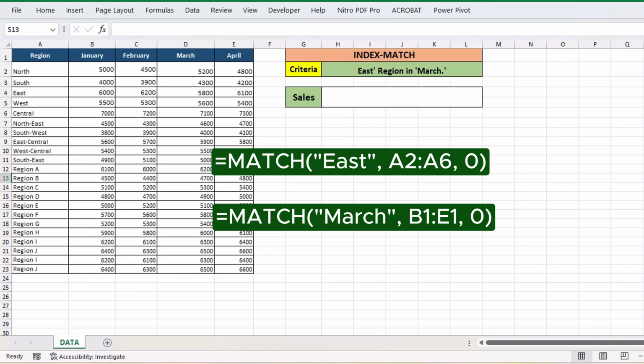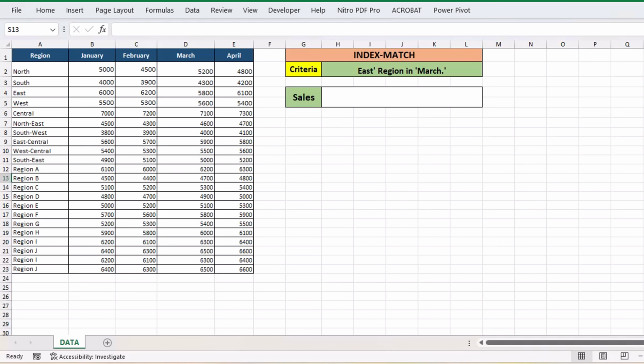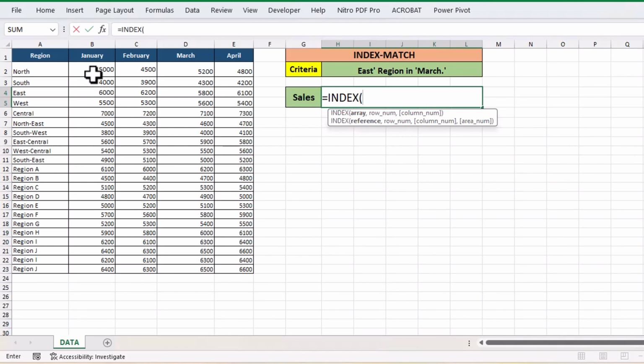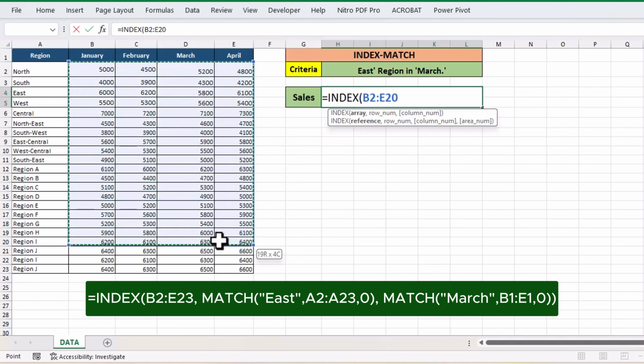Step 1. The INDEX function. We'll start by selecting the range containing the data we want to retrieve. In this case, the sales data, which is in cells B2 to E5. So the formula starts like this. This tells Excel, hey, I want a value from this range of sales data. But we still need to specify which row and column we're interested in.